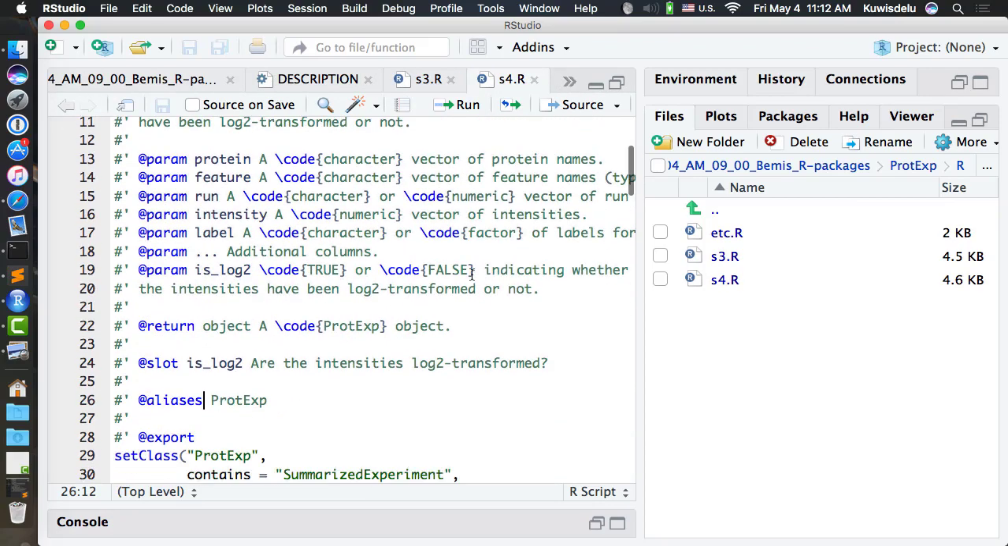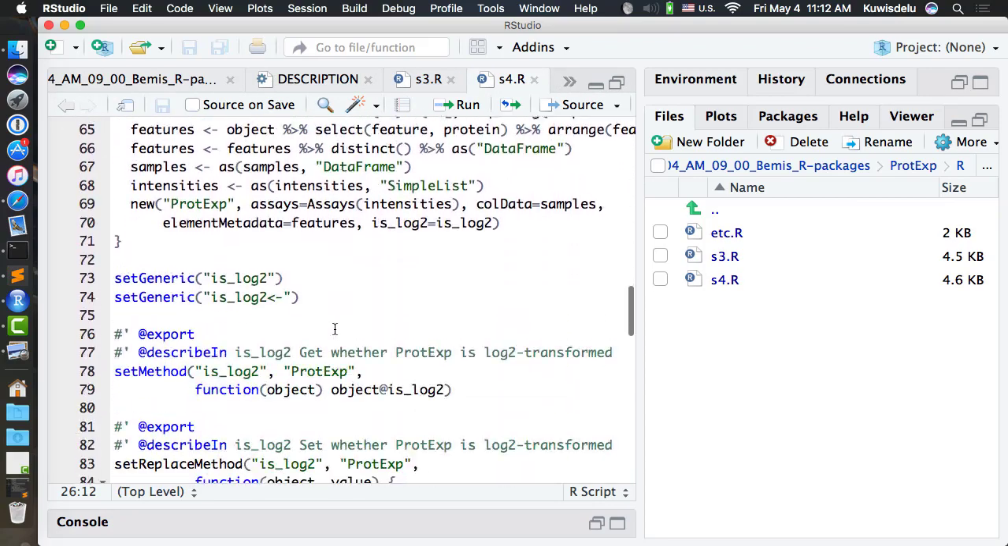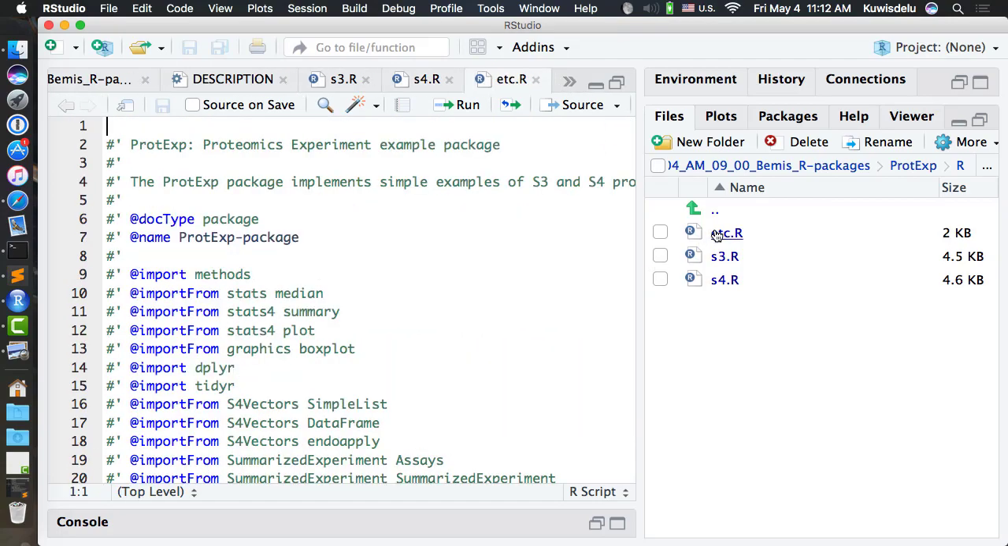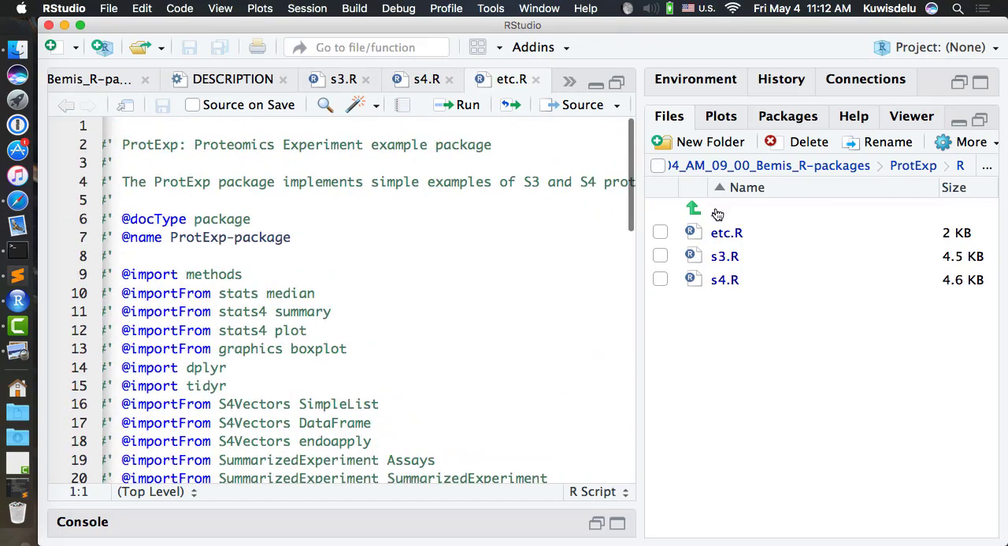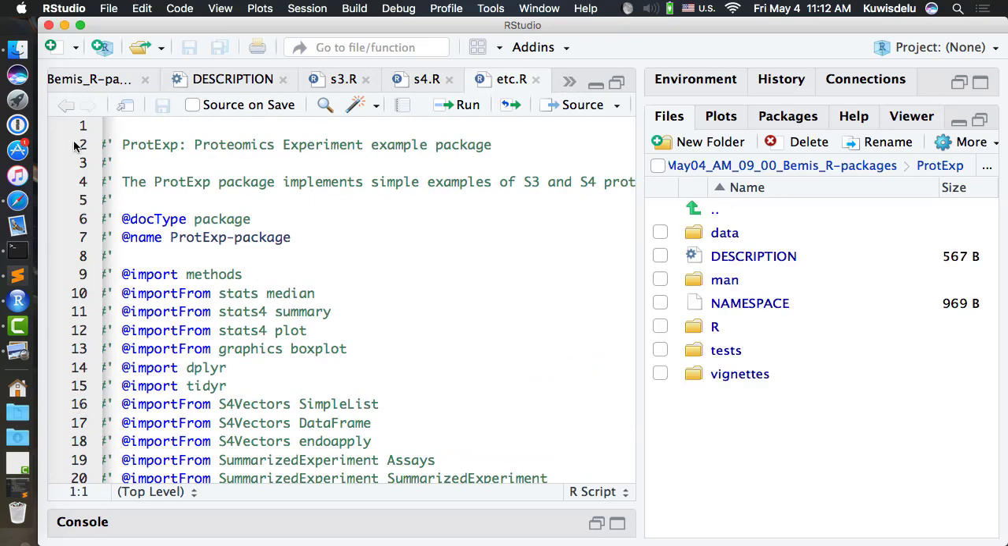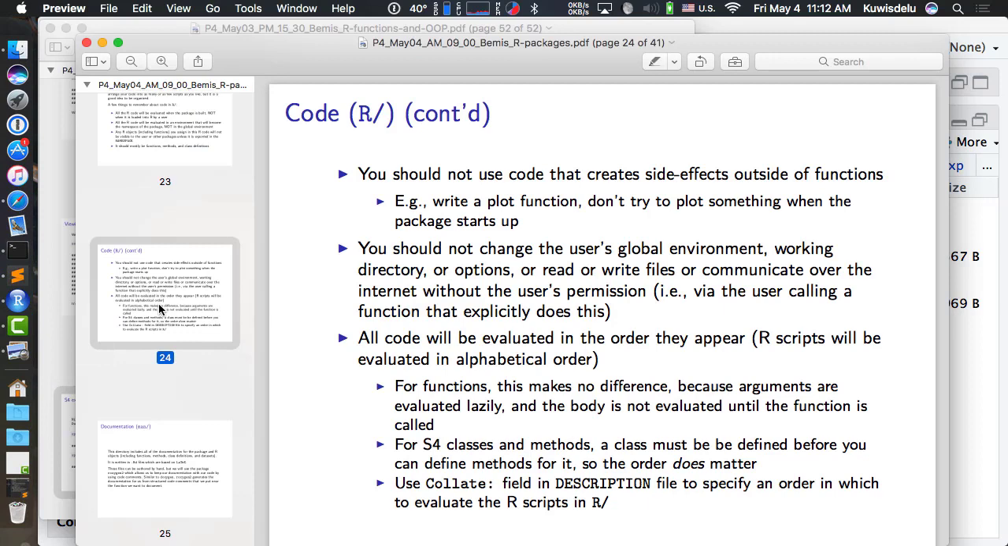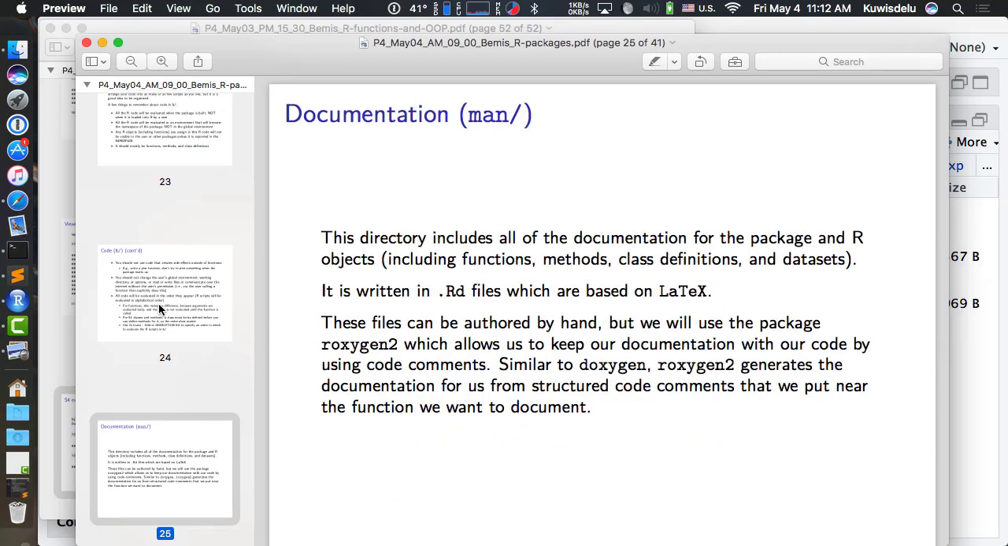Here's all of the S4, and these are just written in the order that I want them evaluated. And then I'll talk about what this is in a little bit. Okay, so that's the R code in the R folder.